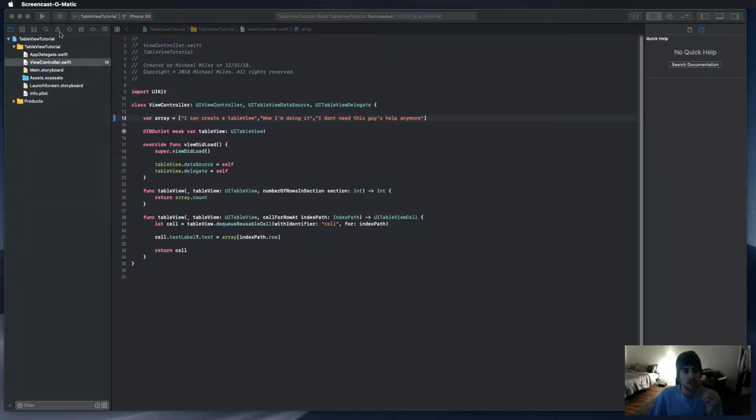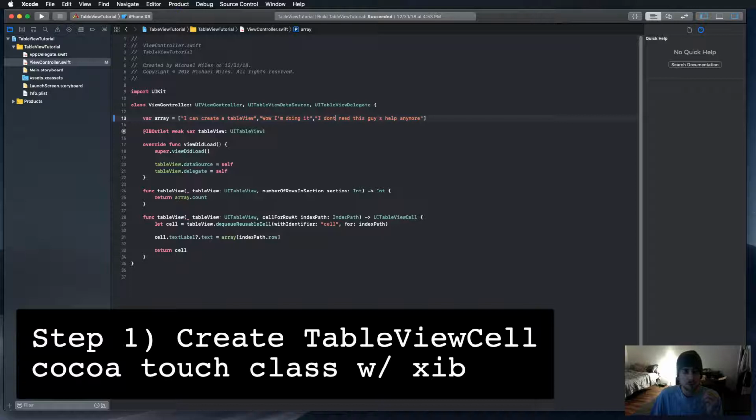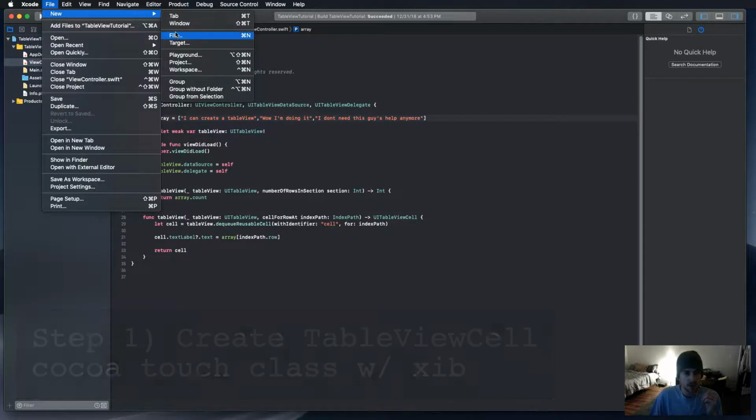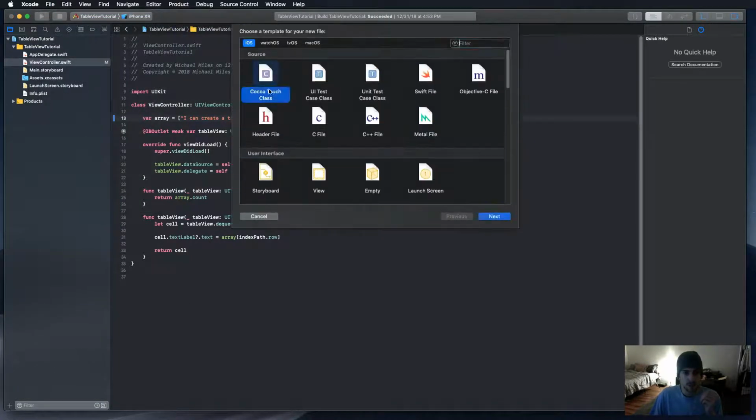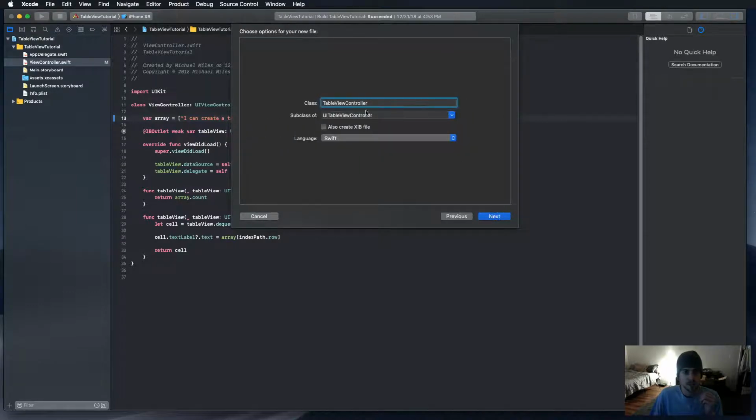So first step is to create a TableViewCell Cocoa Touch class. We're going to go to New, File, Cocoa Touch class, and we're going to set it as a TableViewCell. As you can see, there's a lot of these things down here, like collection view cell. You can do that. It's very similar to work with collection views on this. But for now we're just going to do a table view cell. Also create xib file. Make sure this is checked, and it's in Swift and everything. So we're just going to call it TableViewCell, and that's it.